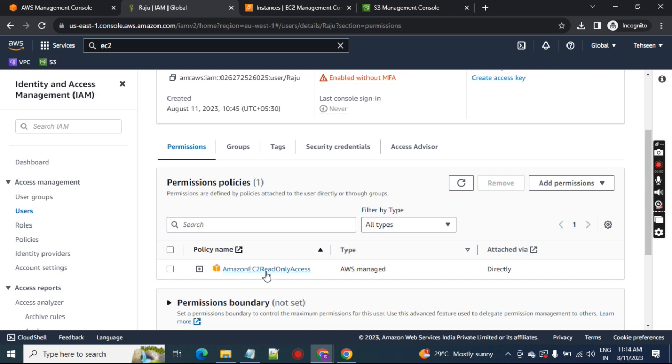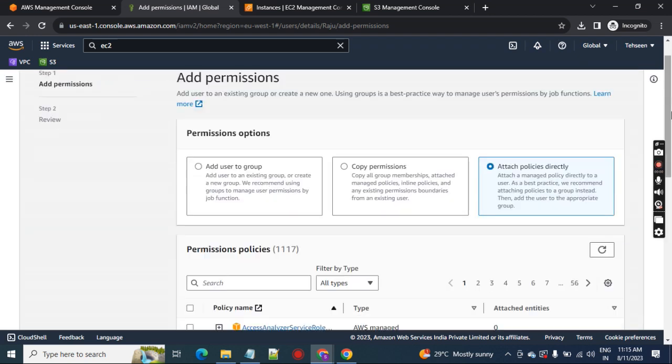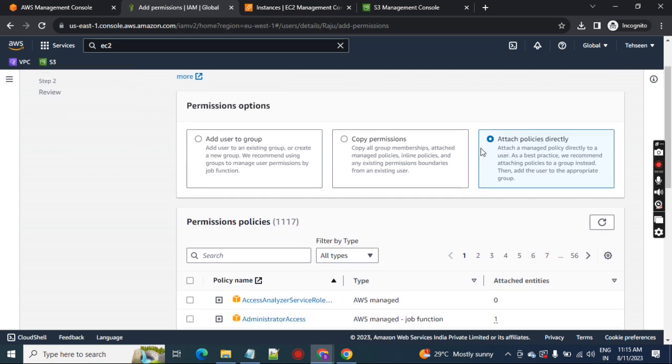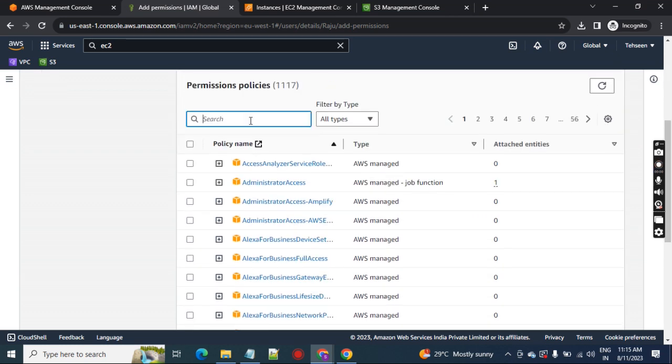Already he has EC2 read-only access. Now which permission do we have to give? S3. For that I'm adding permissions. Simple, you just click. It is not a big task, right? You need to understand the concept. We have to attach policies directly, and we have to search for the S3 service.